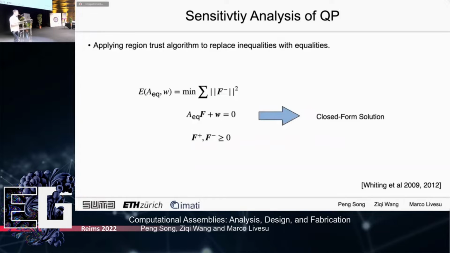So if a force is already close to 0, we just set it to 0. Otherwise, the inequality constraint is valid if you move a little bit of the part's geometry. You will not disobey or change the inequality constraints. So we can just completely remove it.